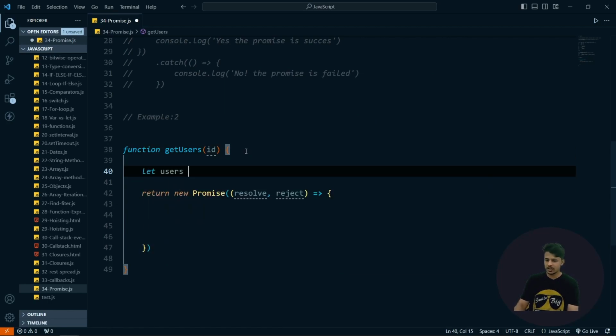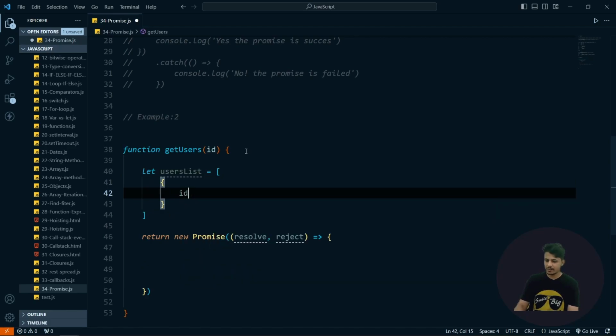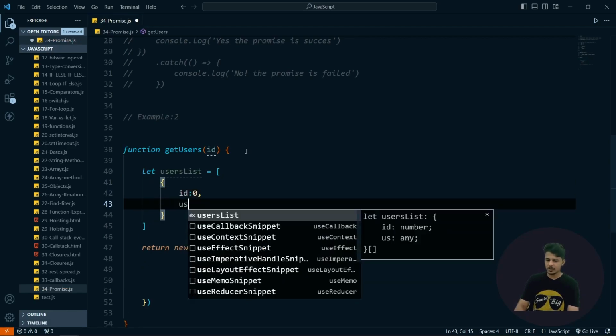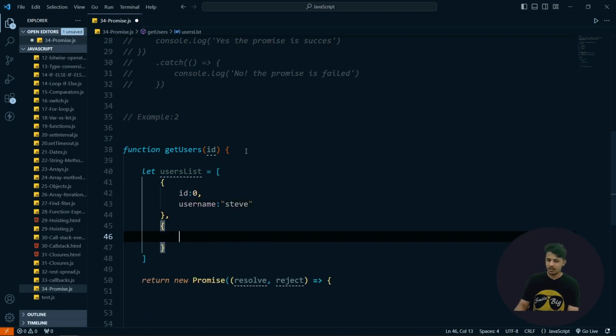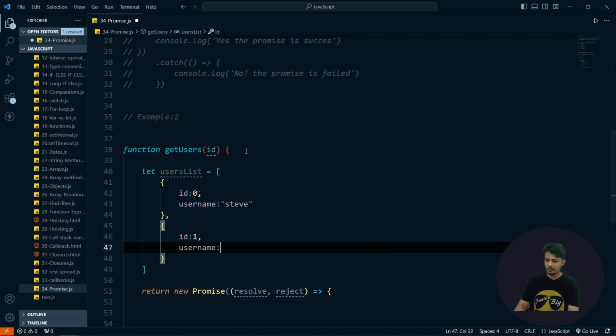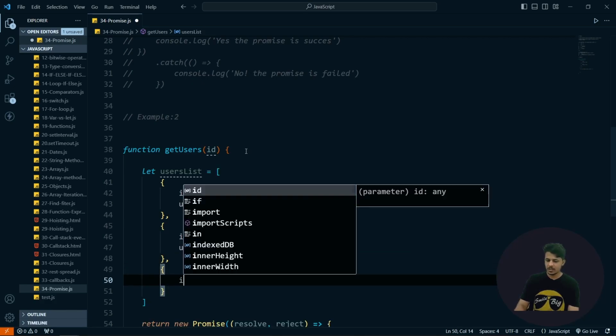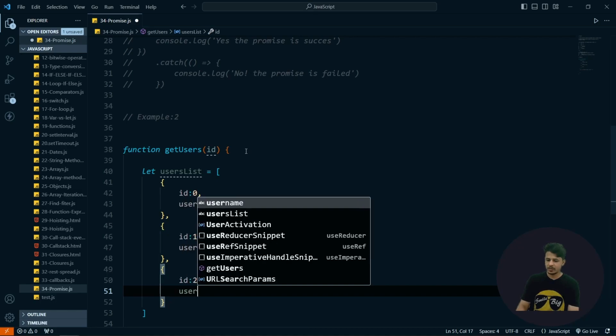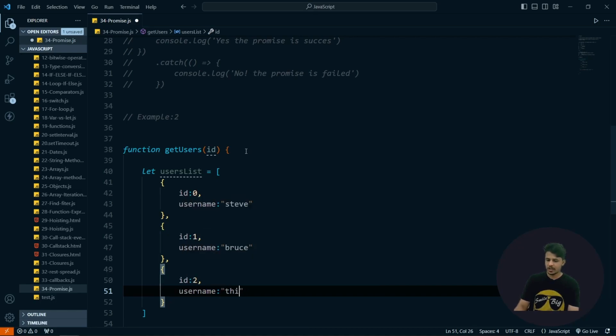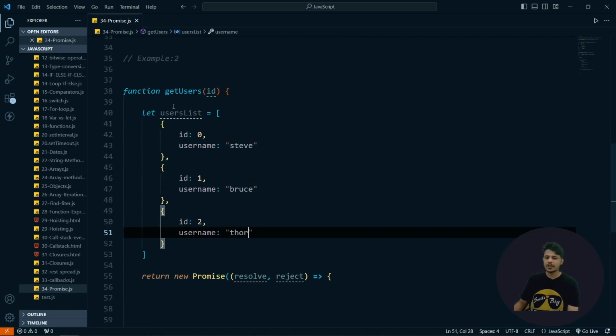I'll say usersList, and let's create id equal to 0, username Steve, and id equal to 1, username will be Bruce, id 2, and username will be Thor. So this is our user list.